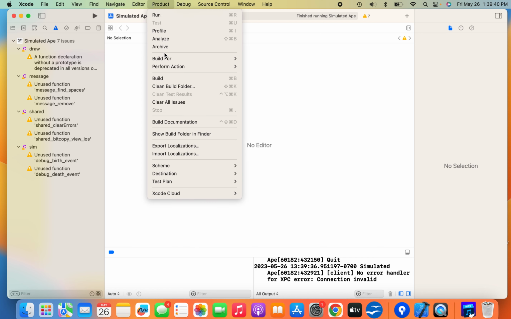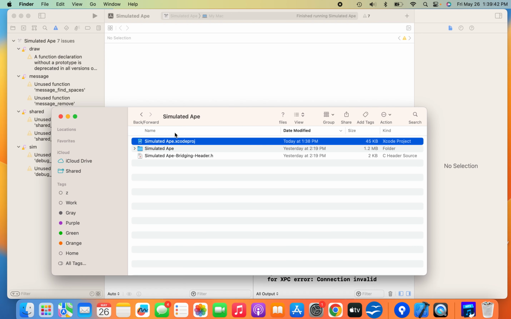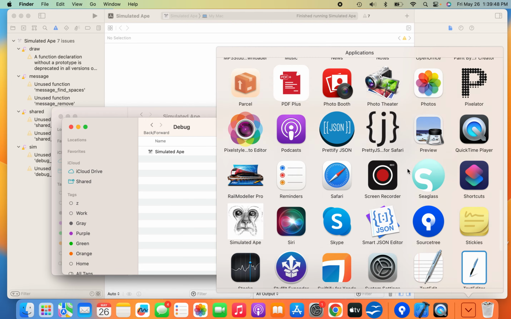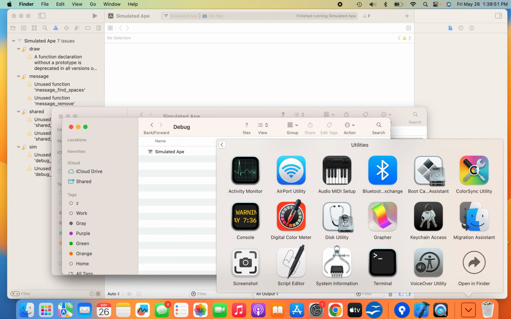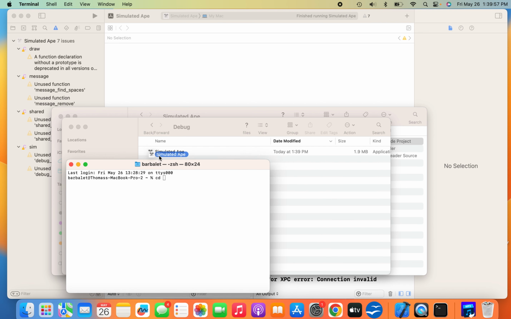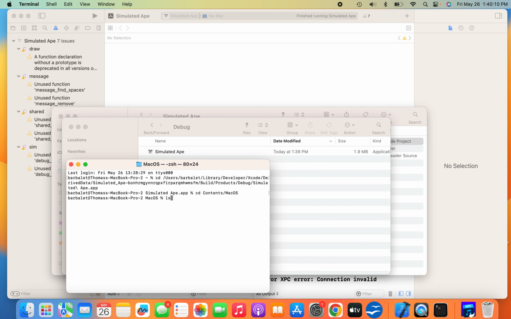Products, show build folder, products, debug, the simulated ape. Now we need to go to our console window, utilities, terminal, rather our terminal window. And the first thing we need to do is cd into where simulated ape is. So we're there, cd contents, MacOS. Okay, so we're now in the simulated ape directory.